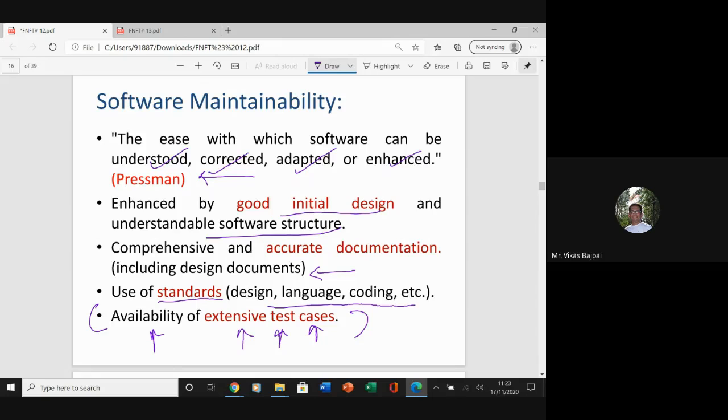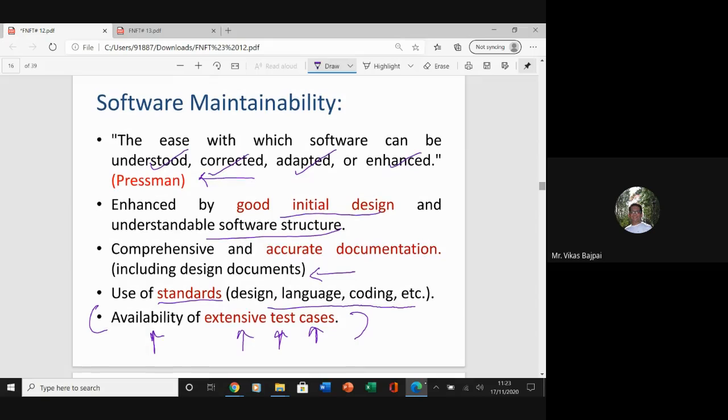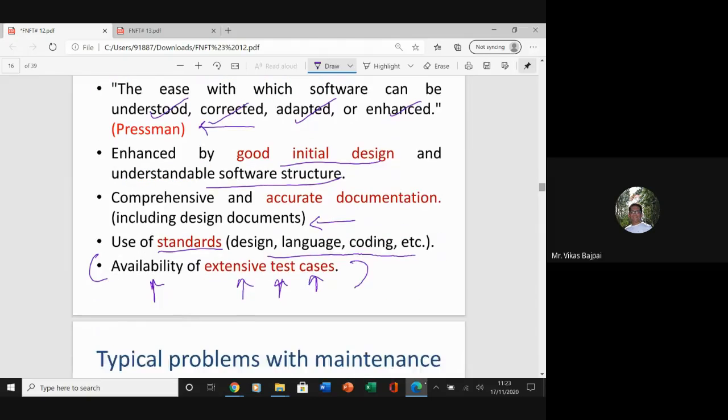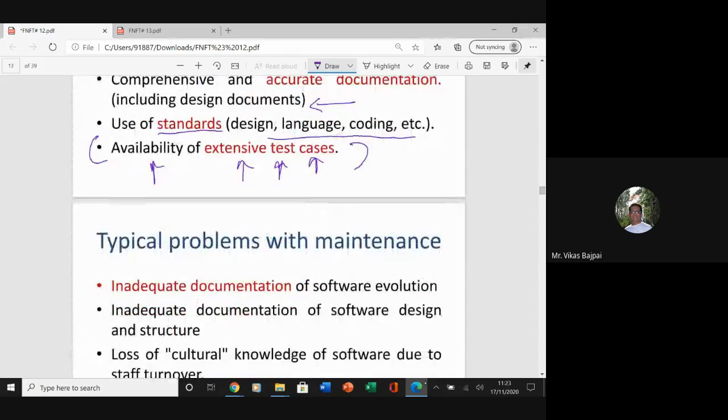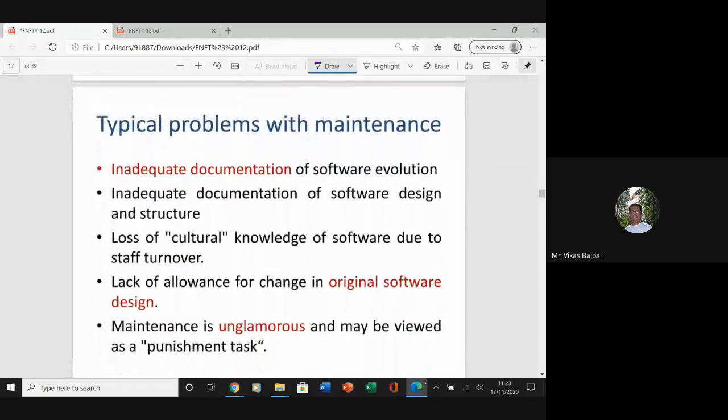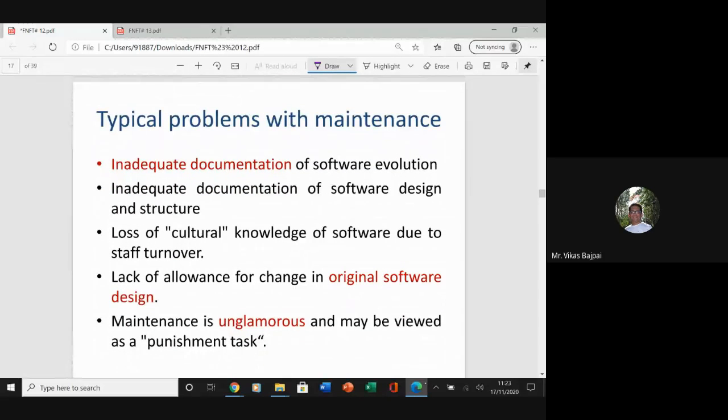See, everything has a cost. So if I'm going to maintain my software, that would be a costly affair. I'll talk about the cost related to maintenance separately. Now, these are some of the problems associated with maintenance, and what we do is that we sometimes try to address and sometimes try to ignore these problems, right?